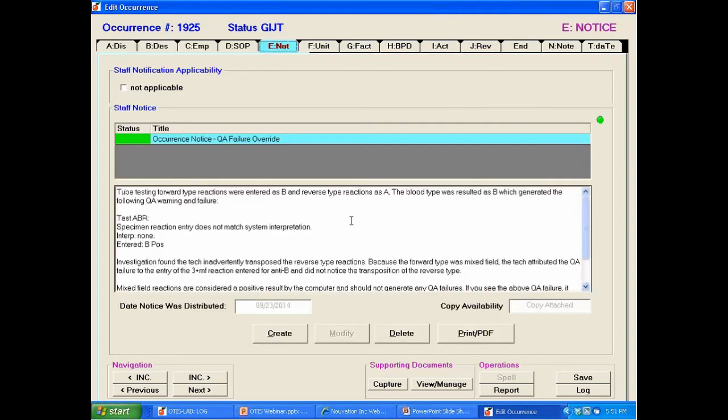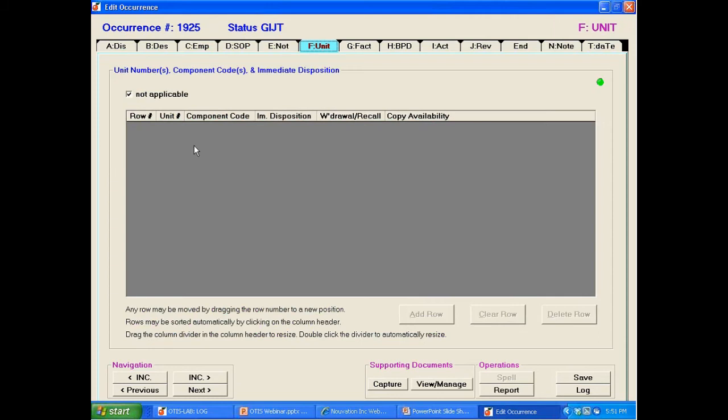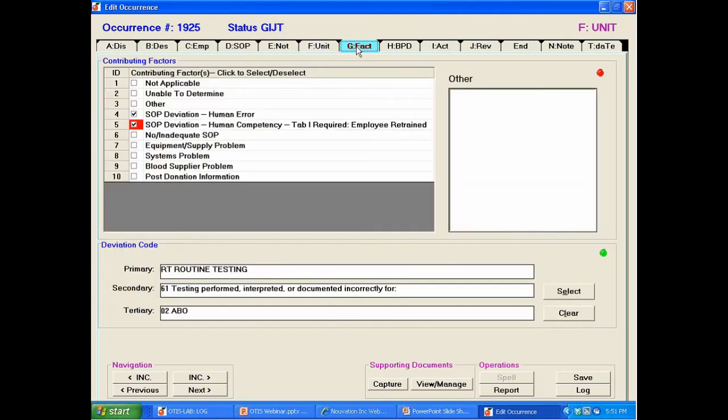This I mentioned when we were talking about our Just Culture. We put out a staff notice, an email to the entire staff, and we actually insert a copy of that notification into OTIS. This is the unit information, so if there was a unit involved, including the ability to say whether or not there was a market withdrawal or a recall involved, what the immediate disposition was, and a copy of that market withdrawal recall paperwork.